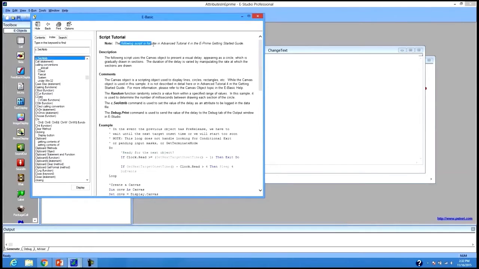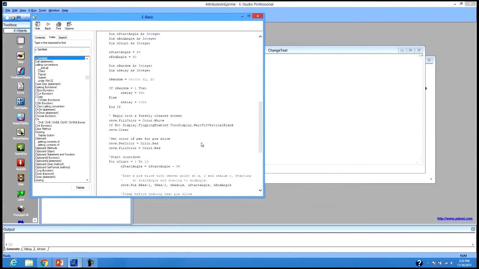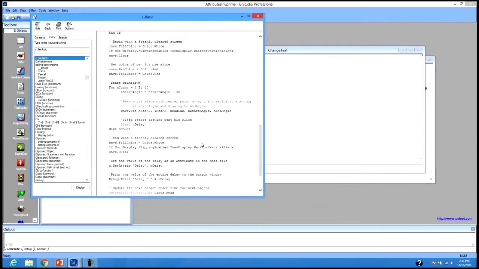And this is talking about a tutorial that's available that you can go through. And this talks about the setAttrib command is used to set the value of the delay as an attribute to be logged in the data file. So in this particular sample, it's using setAttrib to set a delay in the experiment. So there's a lot you can do, and you'll notice the syntax, it's using these strings and then setting it by writing it with this context.